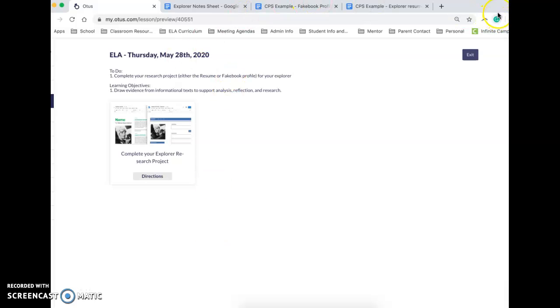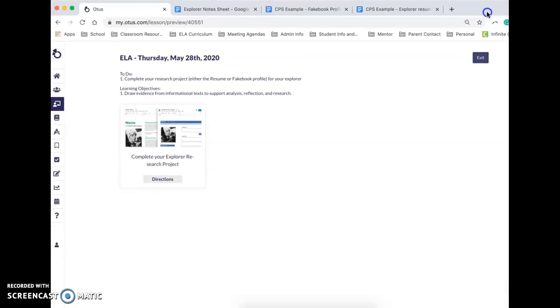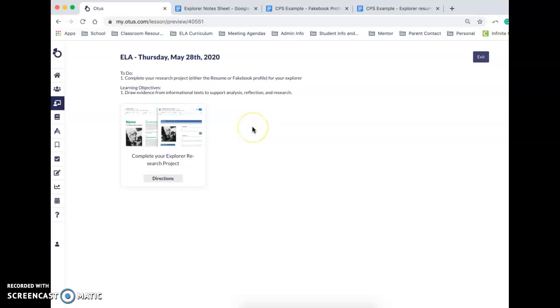Good morning, students. Today is Thursday, May 28th, and as you'll notice, there's only one step for today that you're going to complete, and that is to complete the project, either the resume or the Facebook profile for your Explorer.